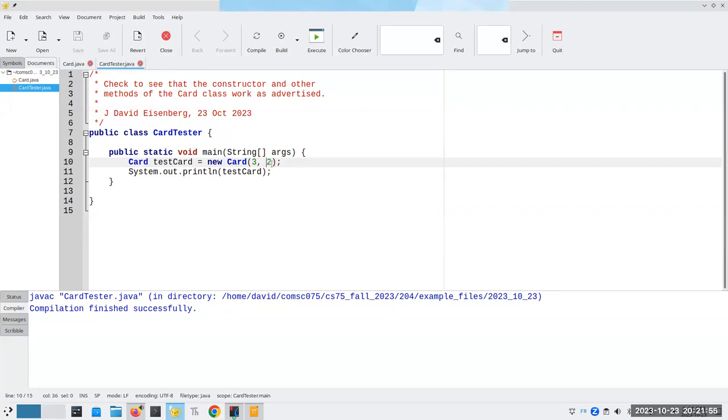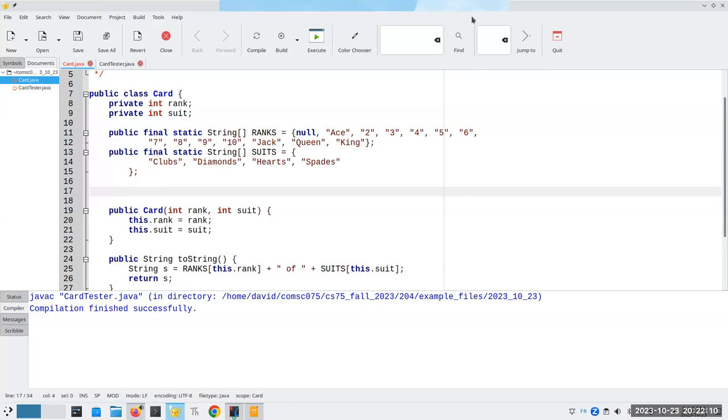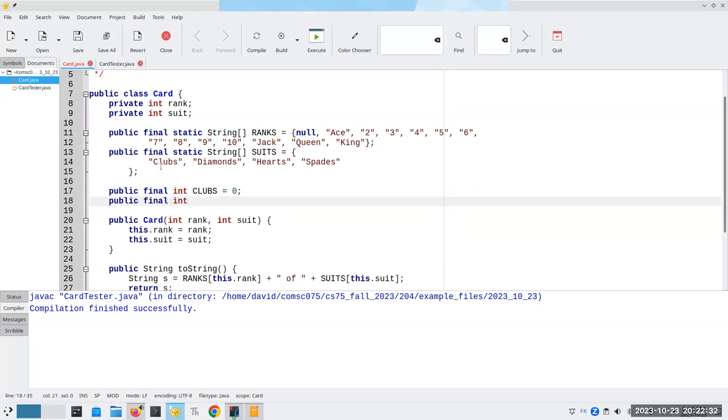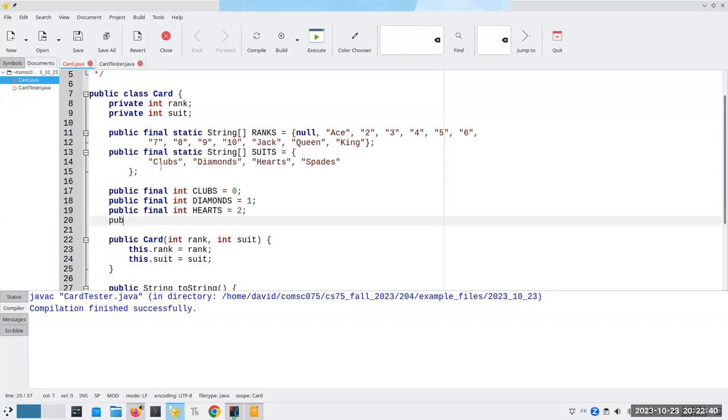Now, remember when I had to think, oh, wait a minute, was that clubs, spades, diamonds, hearts? I couldn't remember what it was. Let's have some more fun with static. Let's make a public final int clubs is 0. Public final int diamonds is 1. Final int hearts is 2. And public final int spades is 3. This is not in the book. I'm just doing this because I think it's going to be nicer.